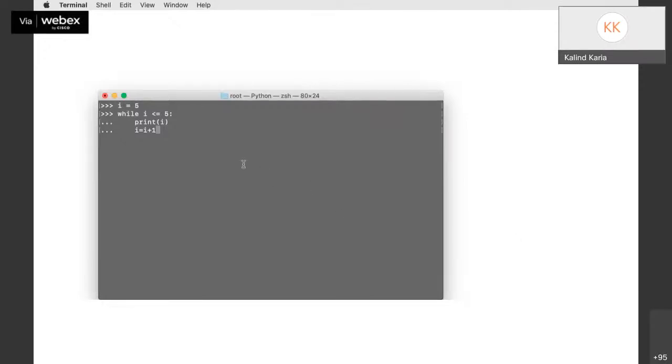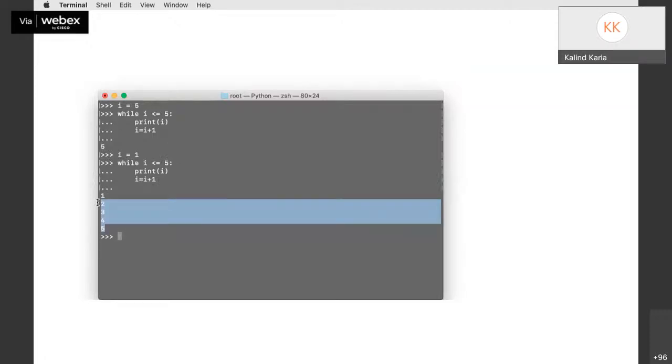Yeah, so let's just see the output of this. Sorry, I is equal to 5. My bad. I is equal to 1 while I is less than or equal to 5. Print I, and I is equal to I plus 1. Enter. So it loops and prints the outputs from 1 to 5, and you can increase this to 500 as well. It will still be 3 lines of code. So this is the while loop.